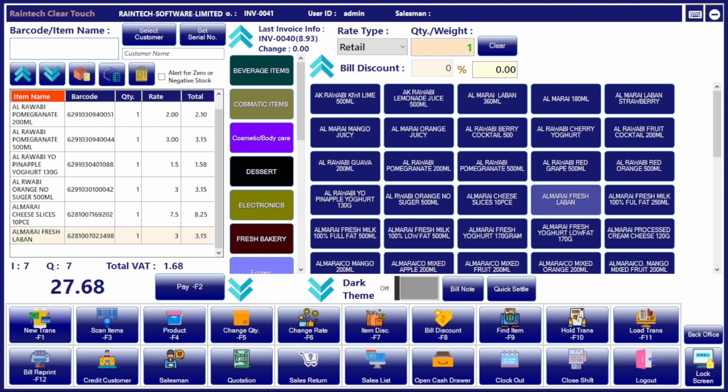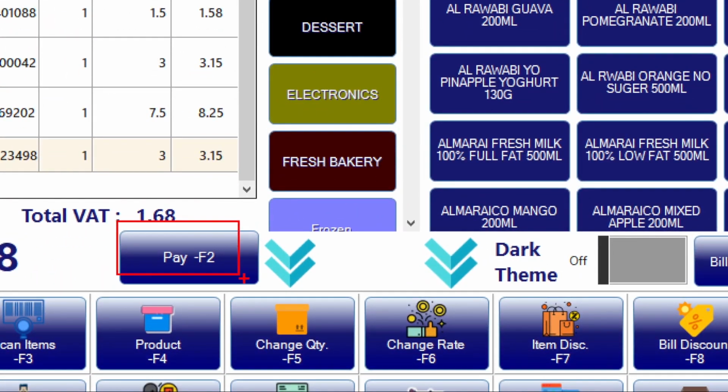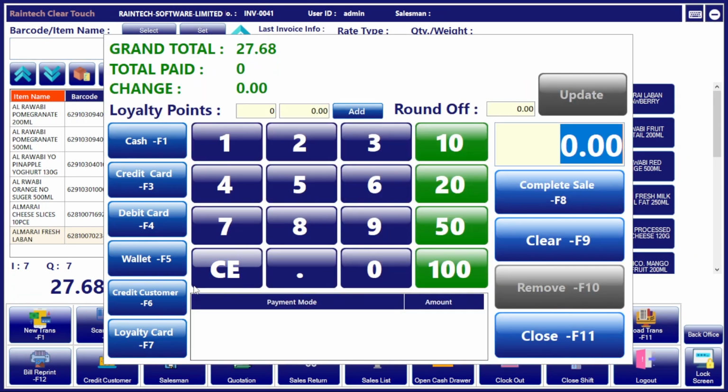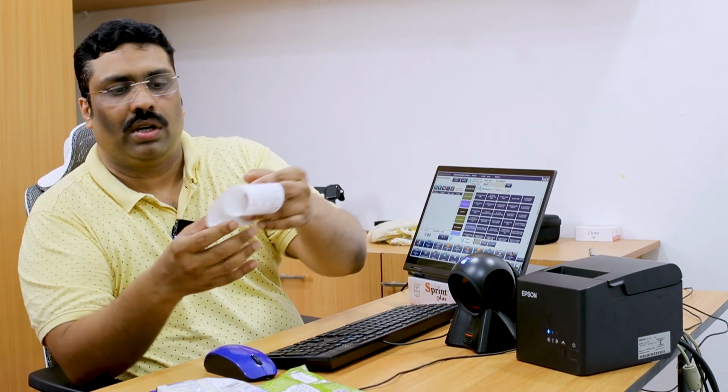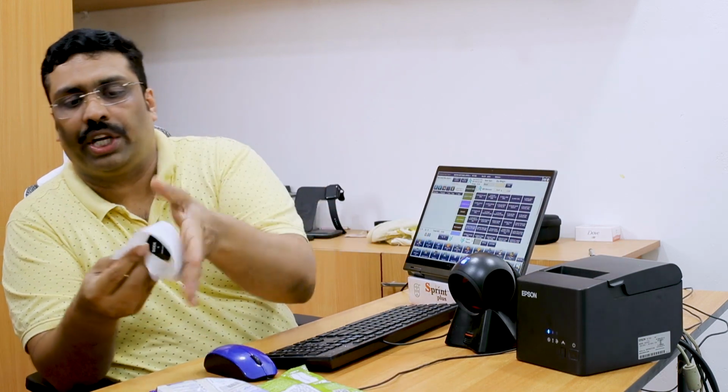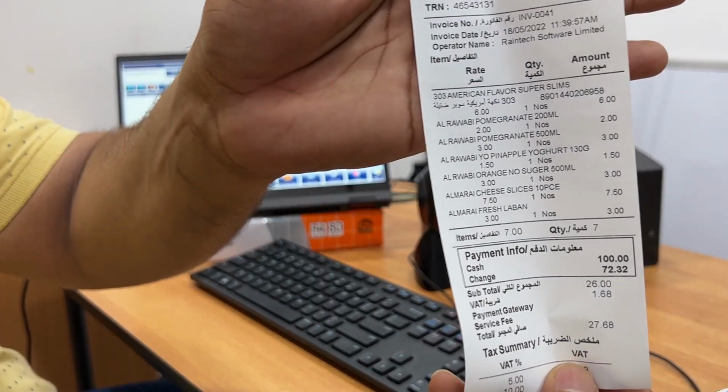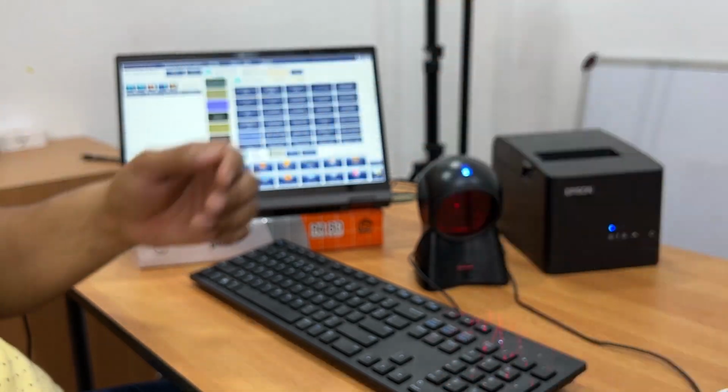And you will see there is some number of items he added. 27.67. Agent, click on the pay button. For example, $100 he has given to us. Click on 100 and cash. Click on yes. The change we need to give is 72.33. So this is the invoice we can give to that particular customer.